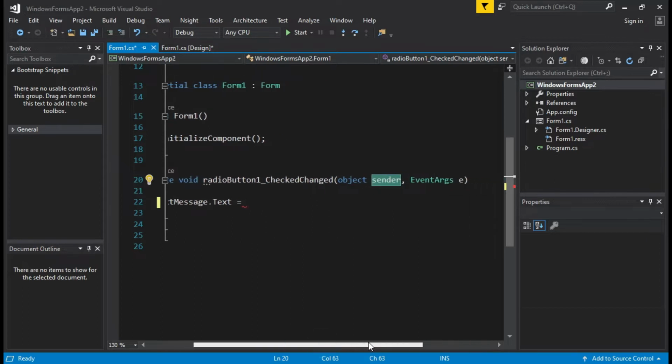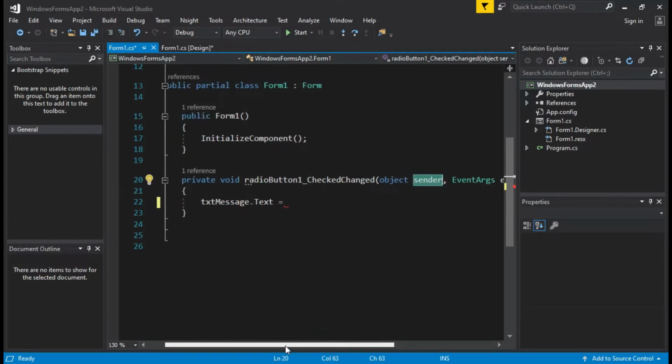Okay, what is the purpose of these two parameters, sender and event args? So basically, sender is the object that initiated the event. In this case, that is the radio button 1. The event args are the data contained inside of the event. So for now, we're not going to touch the data inside of this event. What we're after with this event is just the sender.